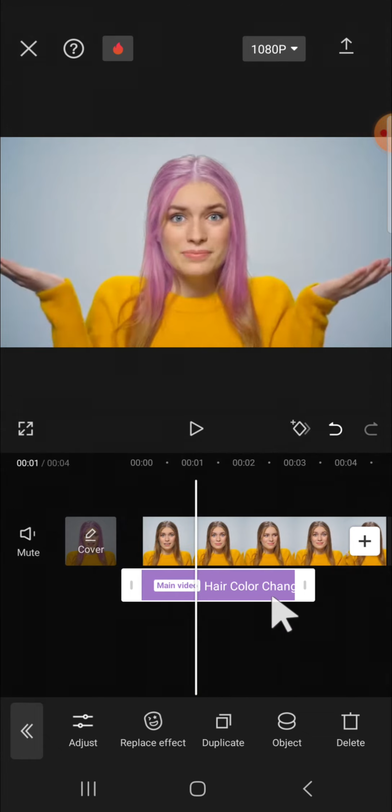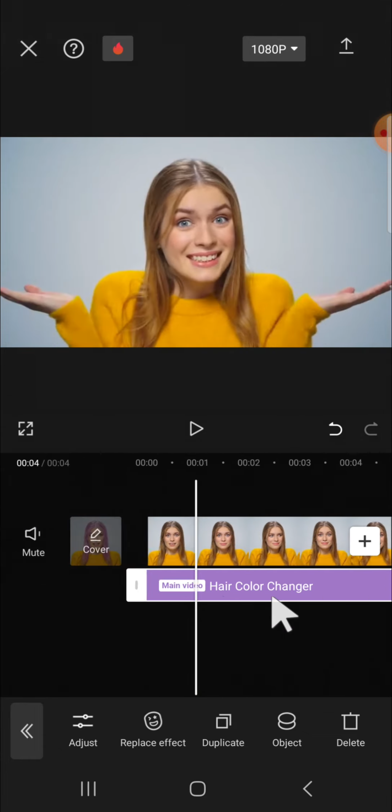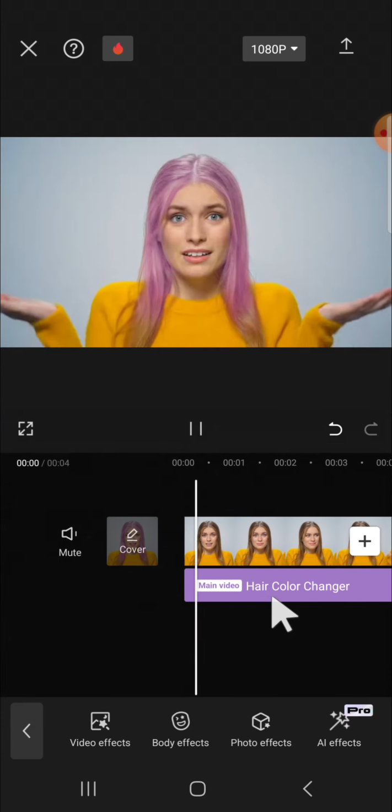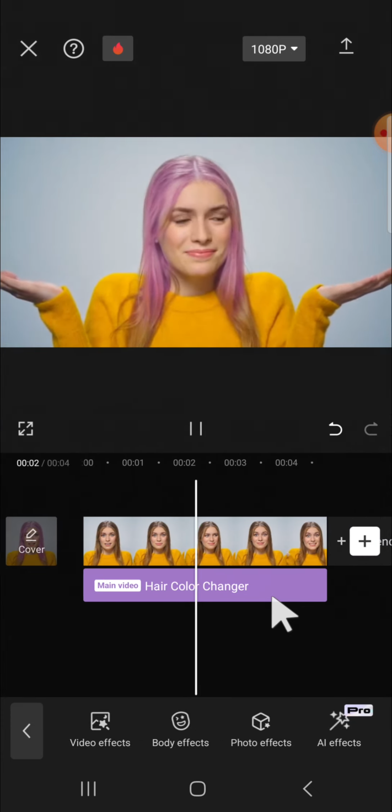You can make this effect align with your video like this. Okay, all right guys, and that's how we can change hair color with CapCut effect.